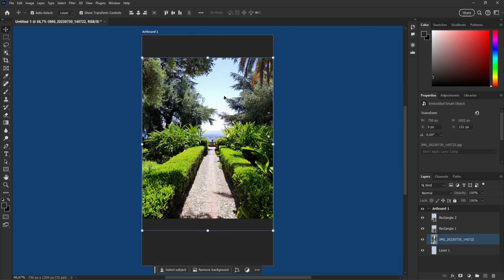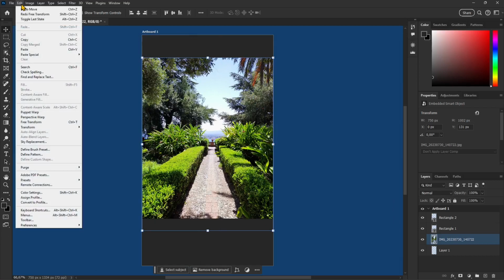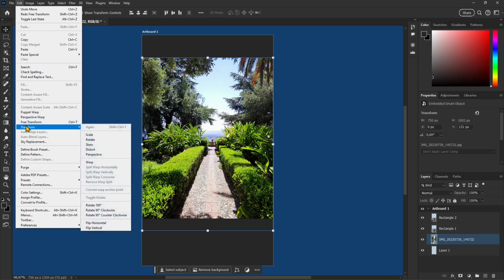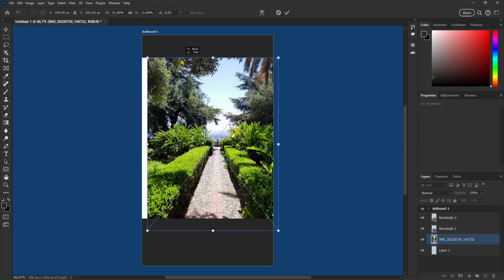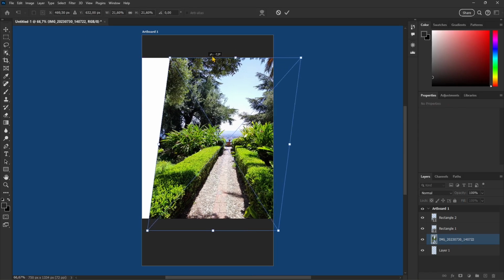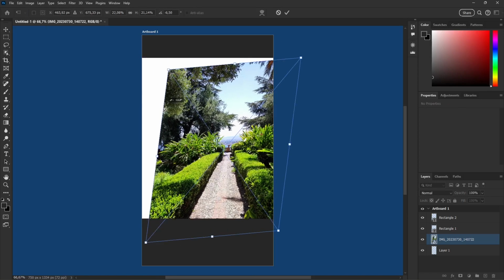So again, I can also go from the menu here to the edit and transform. So we have other types of warp. So we have puppet warp, perspective warp. We're gonna see those later. And again, free transform or transform here. And again, you have the simple scale, the simple rotation, the skew, which is actually really simple. So if you need to get the edge there, it's gonna skew like this.